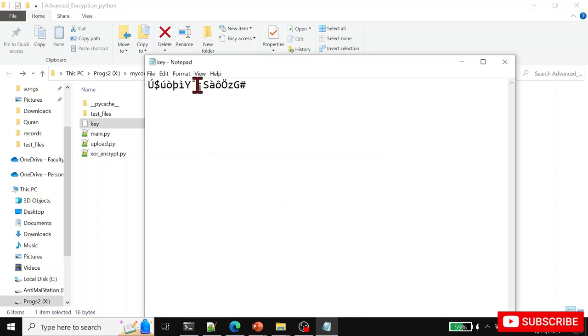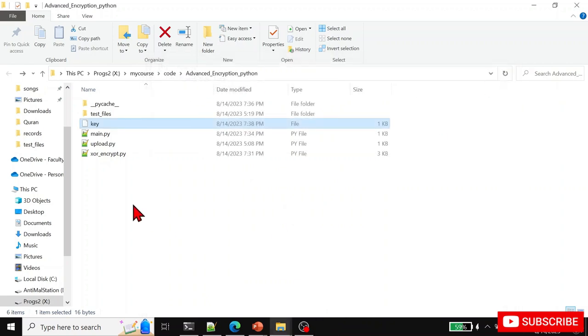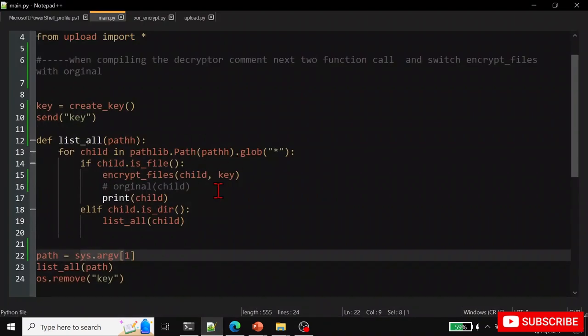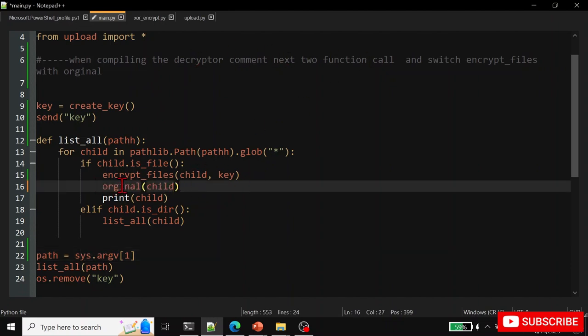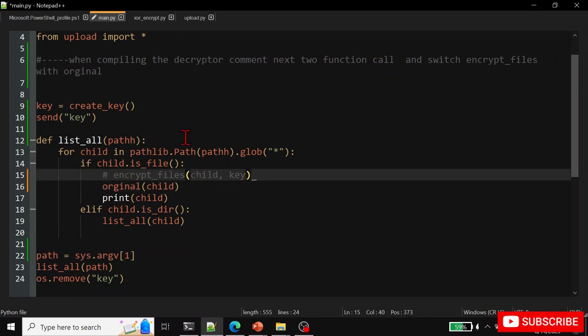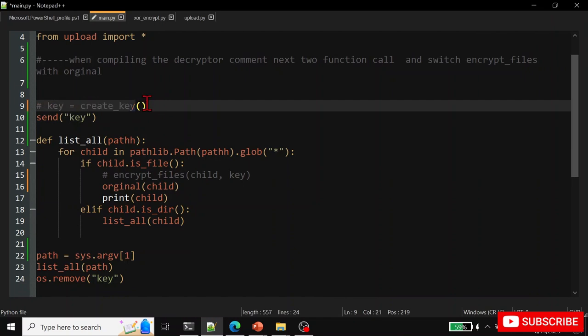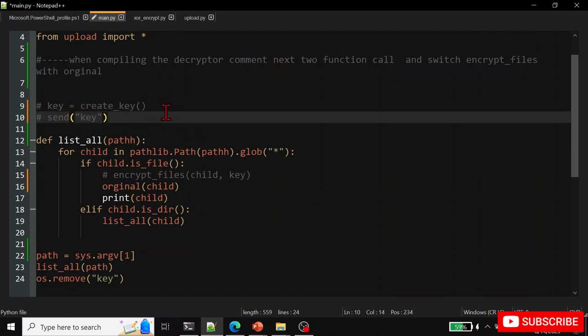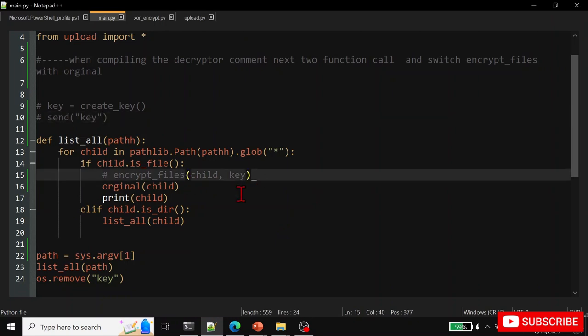So this is our key that we create, and we just give the victim the decryptor too. So we need to combine the decryptor, so we just give this function which will return the file to its original state, and we don't create a key, and we won't send anything. And that's it. By switching these comments, we just have our decryptor.